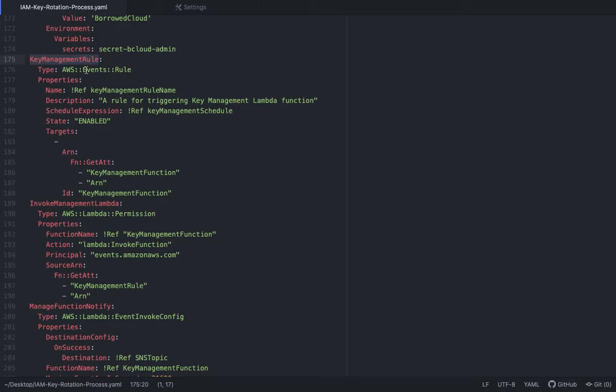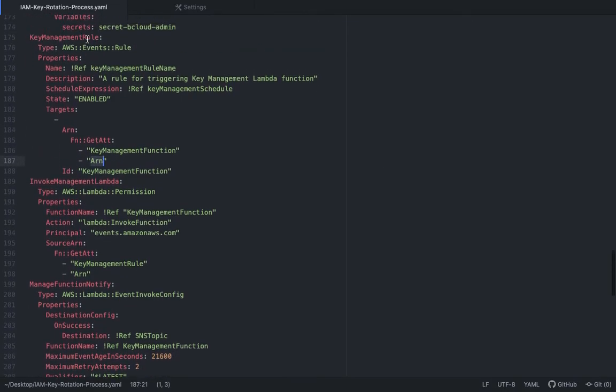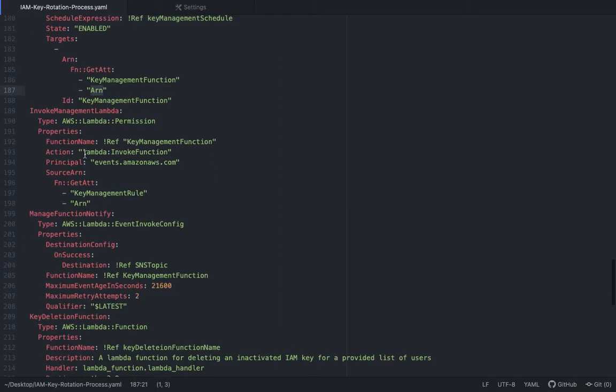Then we have the EventBridge rule defined. Here I'm providing the rule name, the description, and the expression, the cron type expression which we have defined in the parameter section. It is enabled, and the target is the function, the key management function ARN. It is not sufficient to just define the rule, but we also have to provide permission to the EventBridge rule to invoke the Lambda function, and that is what is done in this section.